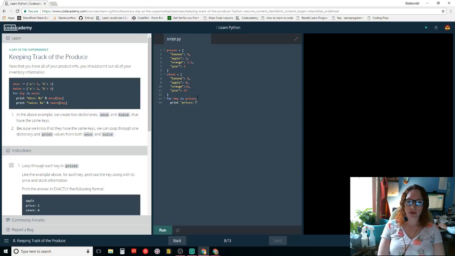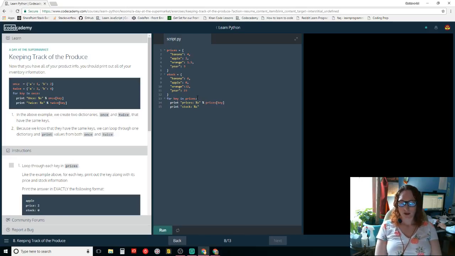and then we're going to make this be the little string key in here, and we're telling it to substitute the %s. We're going to substitute that with, sorry, prices key. Stock %s stock key. Okay.